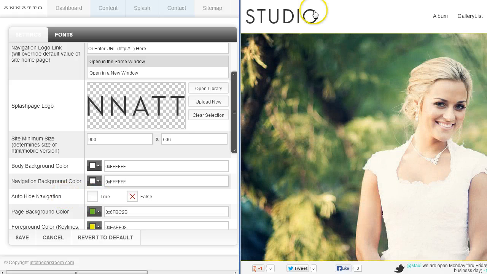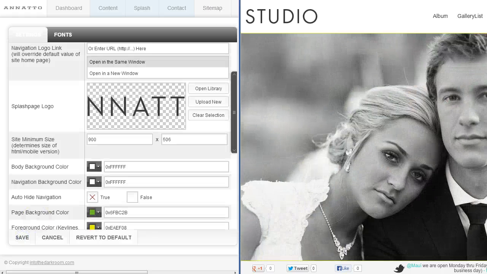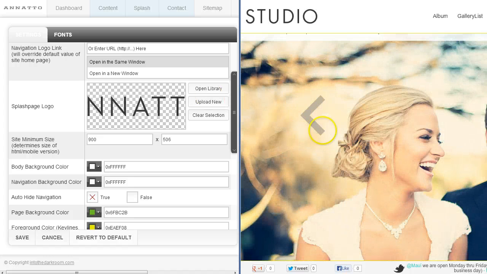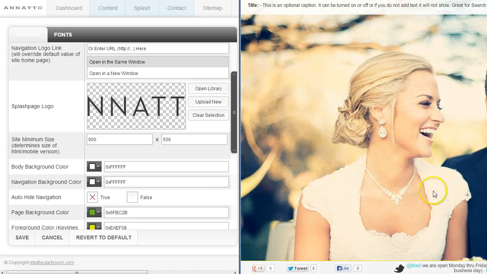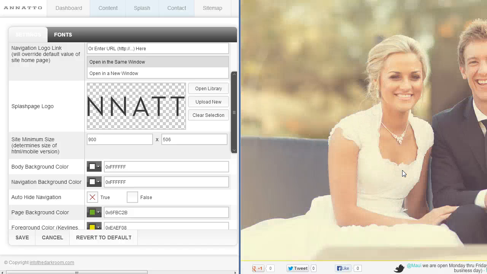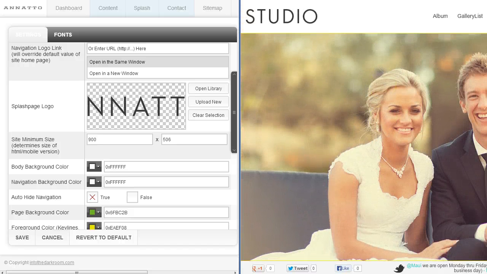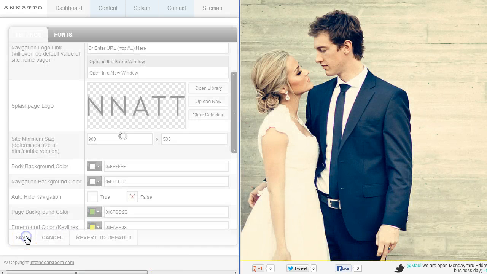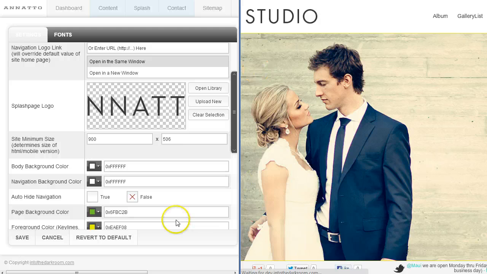If I click true, this navigation is going to hide. So I'm going to click true, I'll click save, and I'll refresh it. And you'll see that it'll take up more of the window here. So that image is in there. The navigation has disappeared, and when I roll over it, the navigation comes back for me to use it. So if you want your images to go a little bit more edge to edge, you have that ability as well. So I'm going to go ahead and put that back to false, save it, and refresh this.